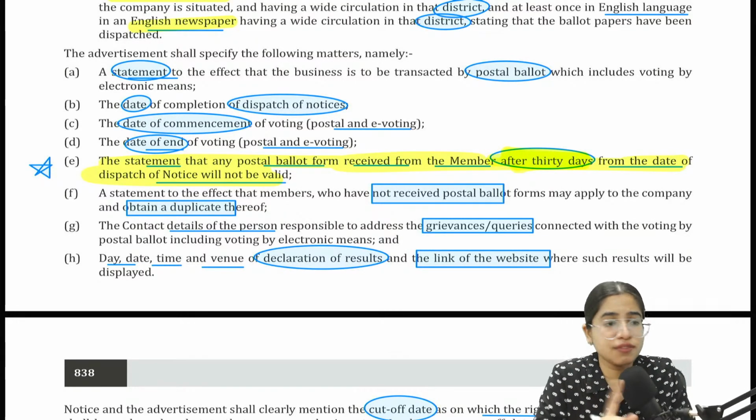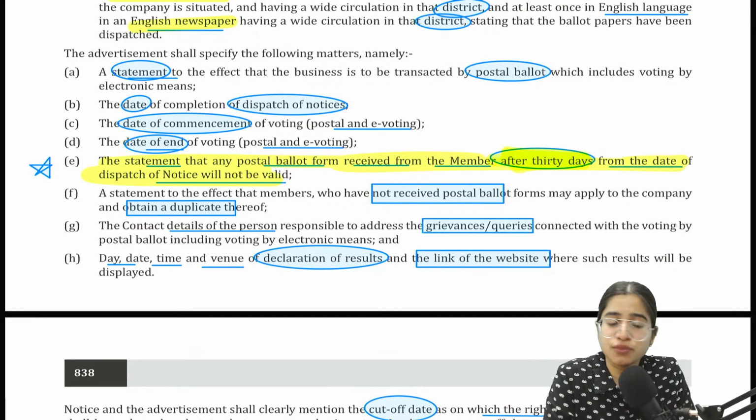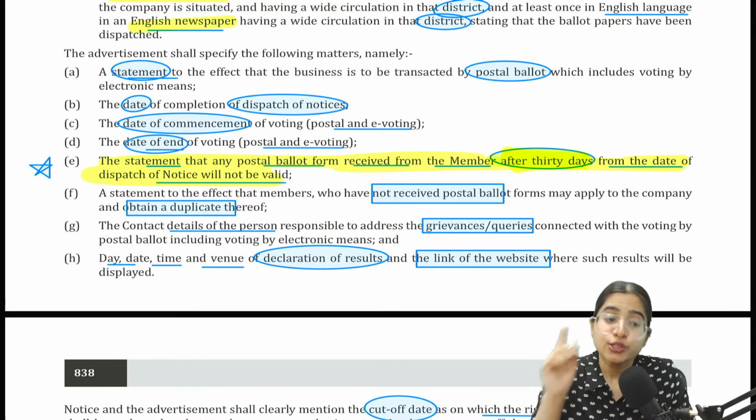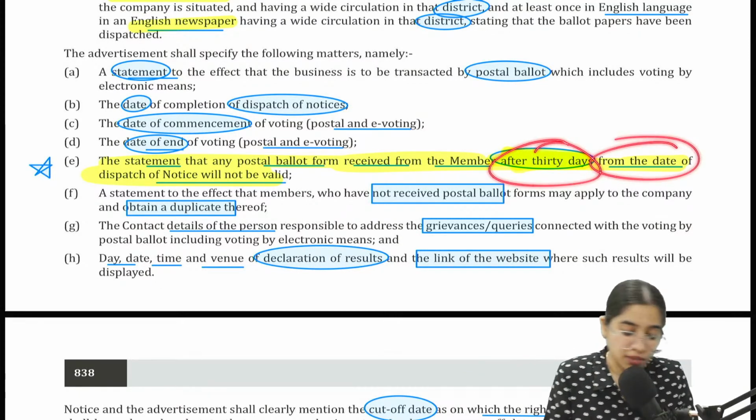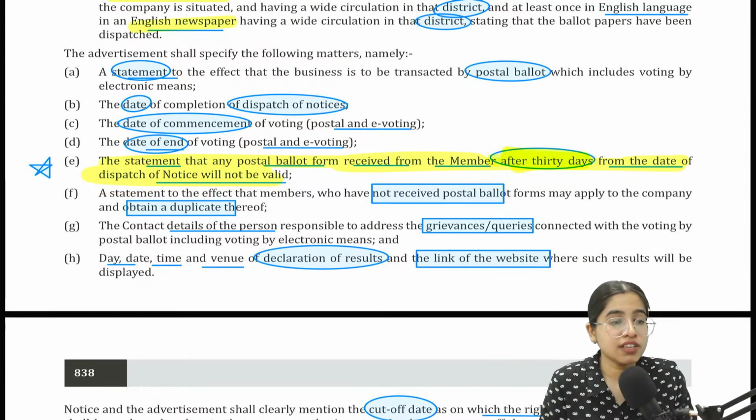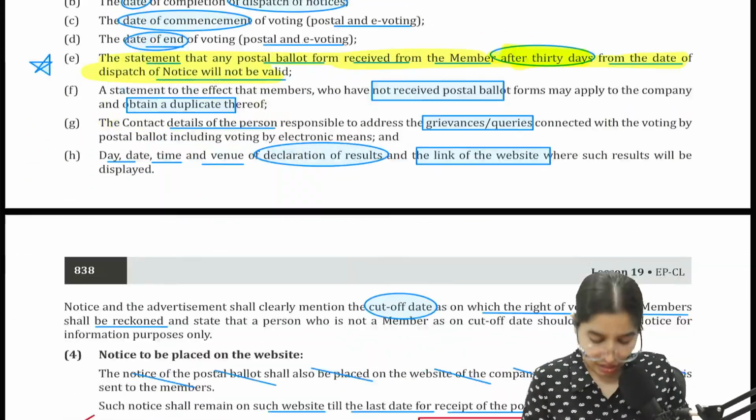If it is not received within 30 days from the date of dispatch of notice, then it will be considered as invalid. So your vote should be received by the company within 30 days from the date of dispatch of the notice, otherwise it will be treated as invalid. I hope this point is crystal clear to all of you.